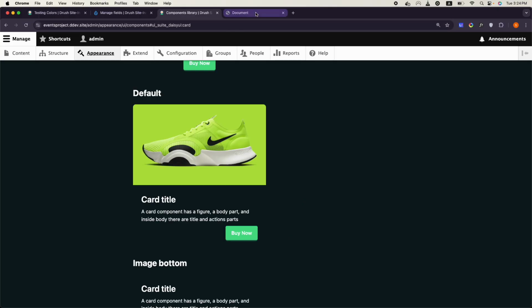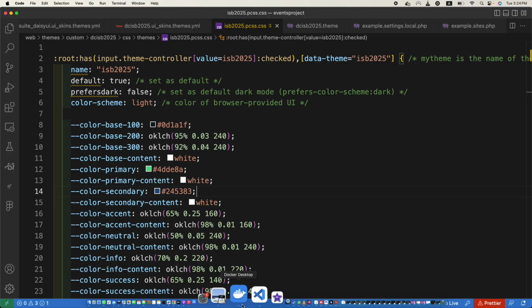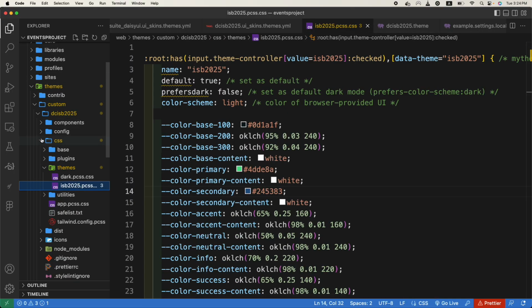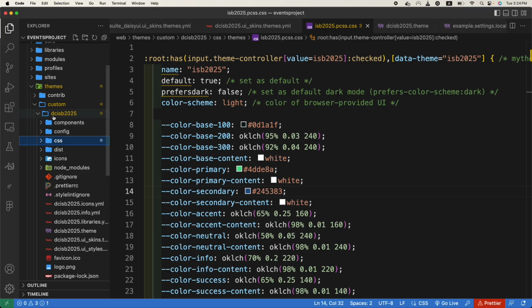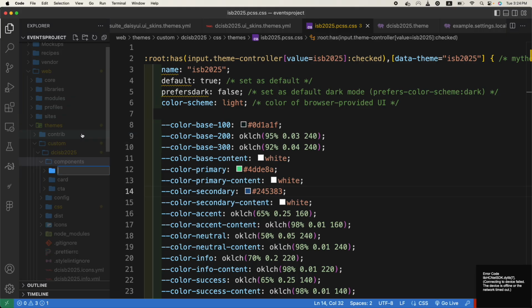We will rename it something else and maybe just small adjustments we'll be able to create, or we can just quickly create our own also. So if we go to the DDC ISB 2025 in the component section, card already is there, and we will make it a new folder and call it, what can we call it? Speaker card.